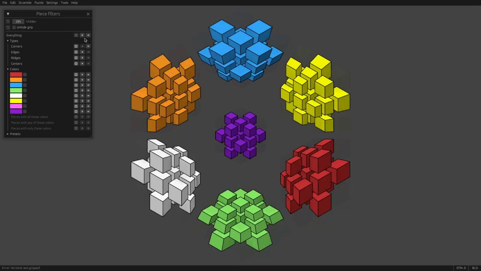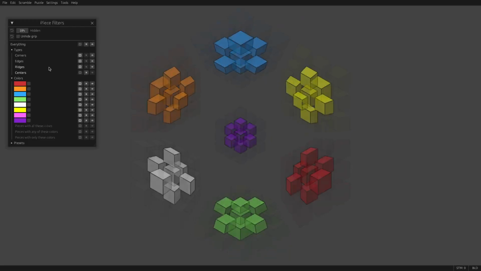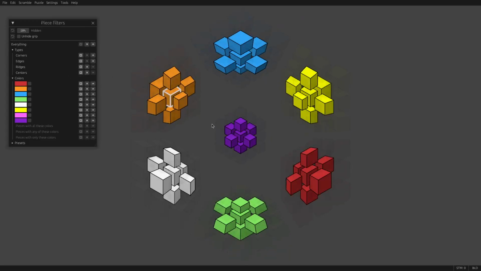Something to note, if you are hiding and showing certain things, I recommend always keeping centers visible, especially if you're using mouse buttons, because you can click on the faces of a centerpiece to get all of the possible twists. So even if you have, say, half of the ridges shown, as long as you have centers visible, you can always click on a center.